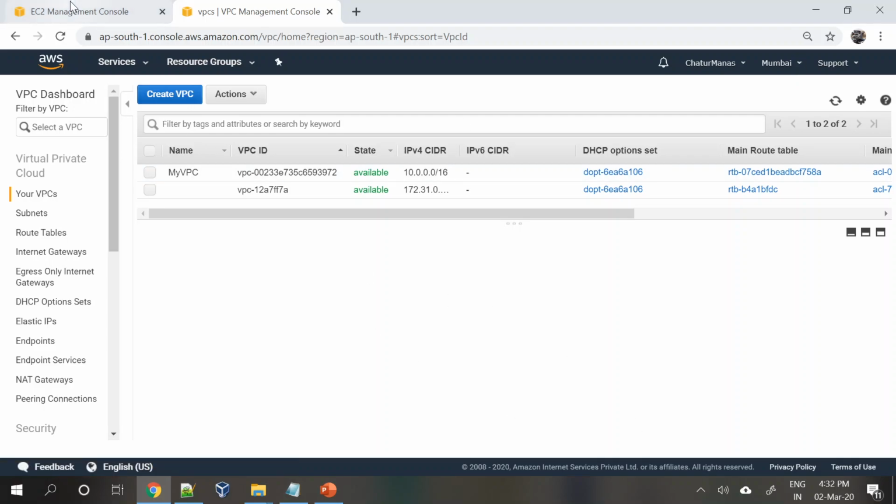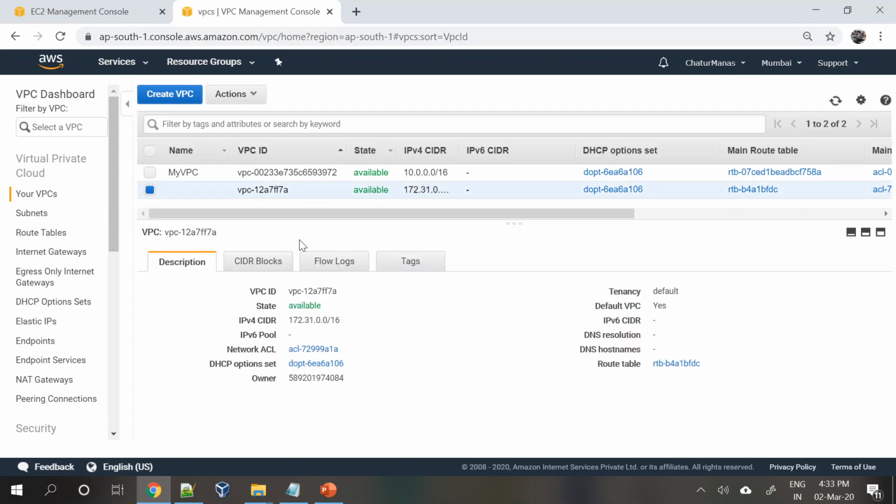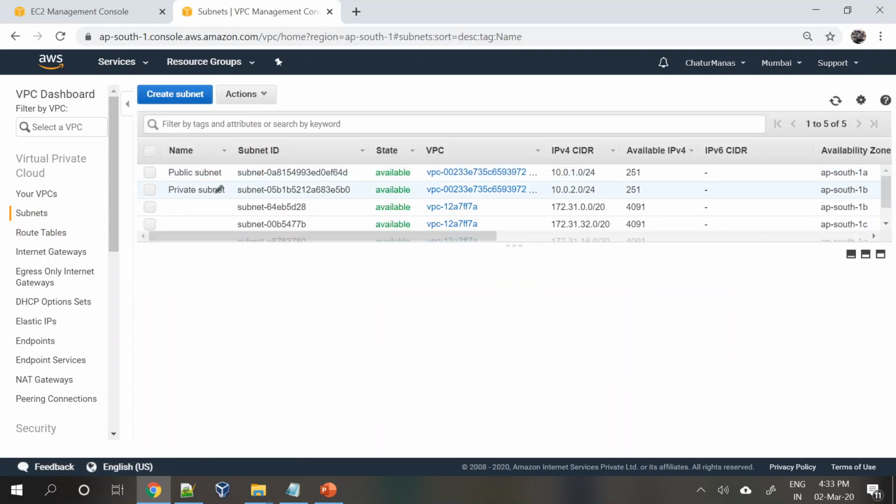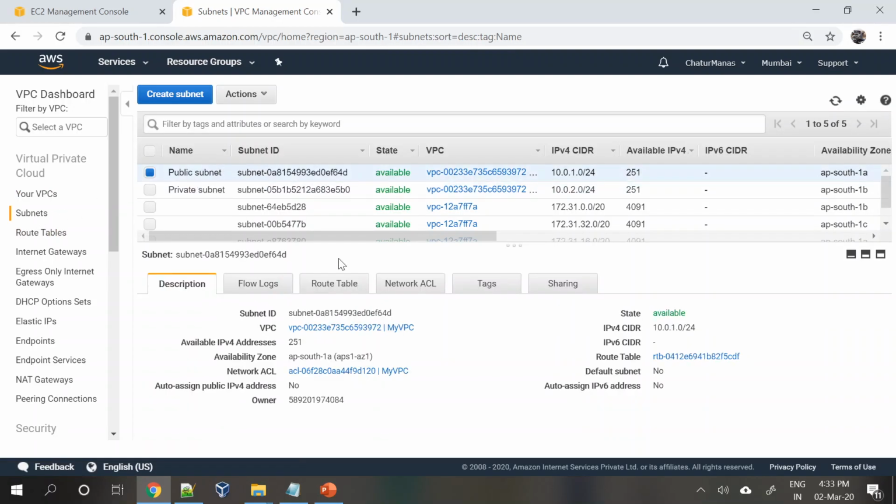And currently I have two tabs. The one tab I have kept for VPC, where I'm showing you how many VPCs that I have. And in terms of VPC, there is a default VPC that has been created by AWS itself when I created this account. The next one is a custom VPC that has been created by me for this particular demo. In this VPC, we have two subnets, a private and a public.